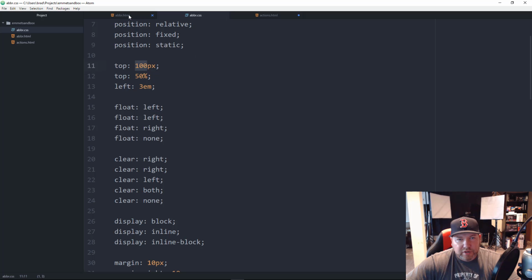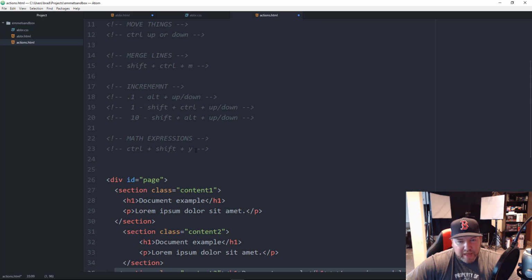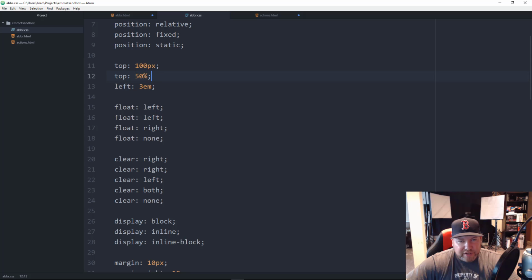You can also basically do some math here, math expressions with Control Shift Y. So for some reason I did like 4 times 5. And I highlight that and I do Control Shift Y, it'll actually perform that arithmetic, which is kind of cool.